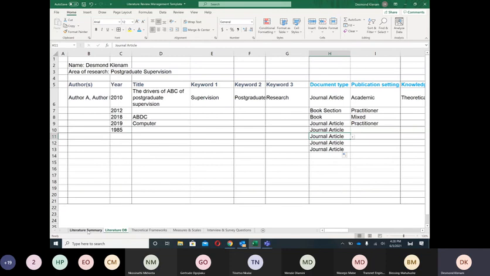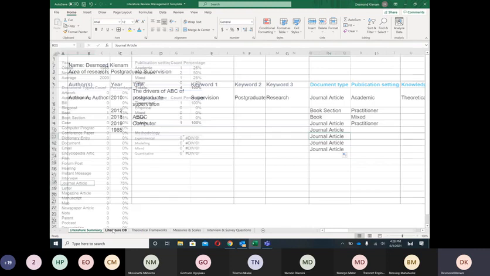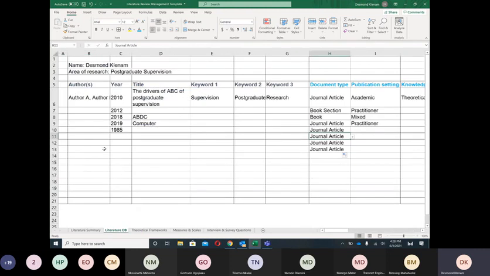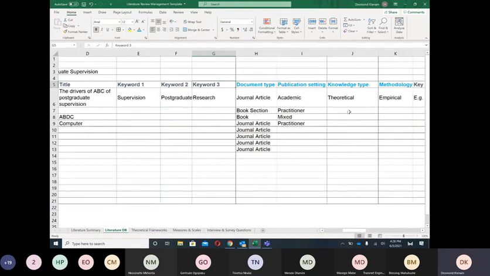So in brief, what we've just done is that you would now have to just populate. Anything that is in black, it's something that you have to populate. Anything that is in blue, it's something that you just have to click. You just have to click and you say the knowledge type.